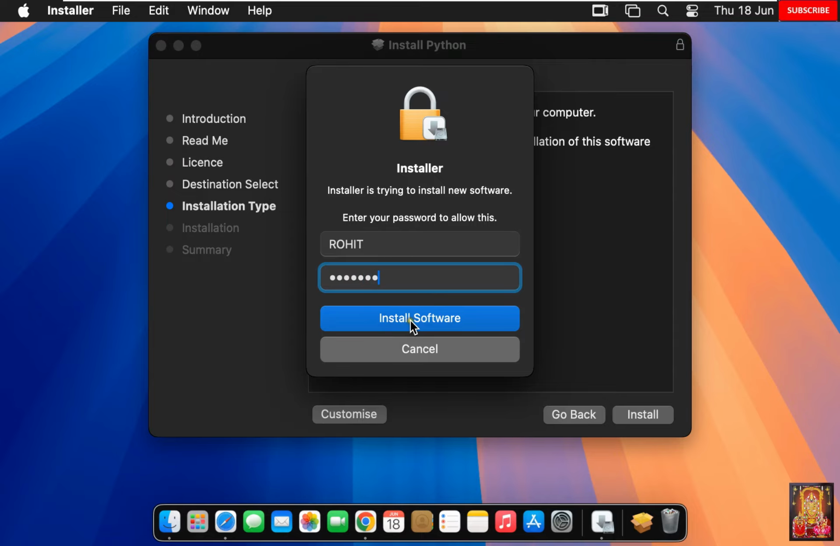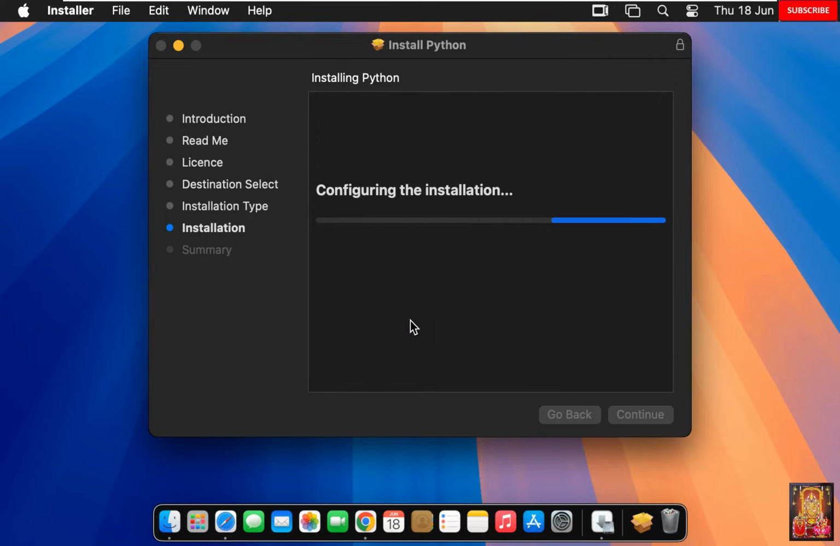Click Install software. Python installation in progress. This will take some time. You will have to wait until the installation is completed.